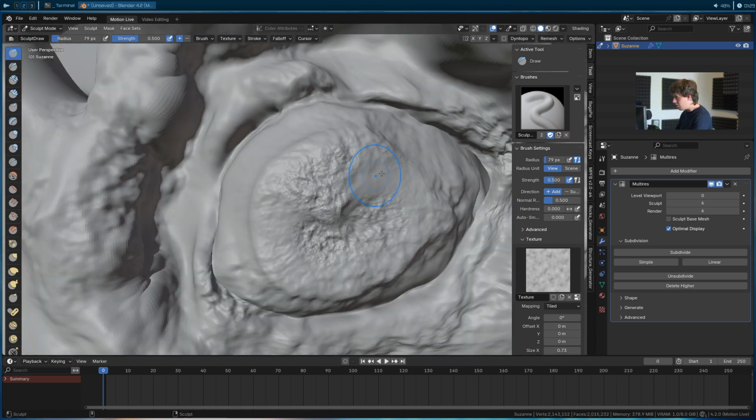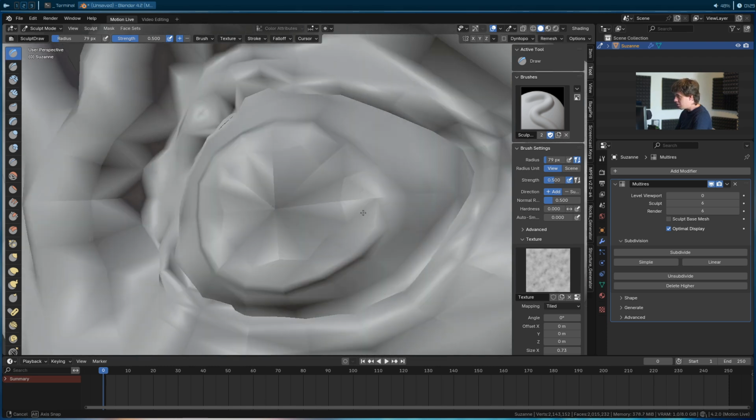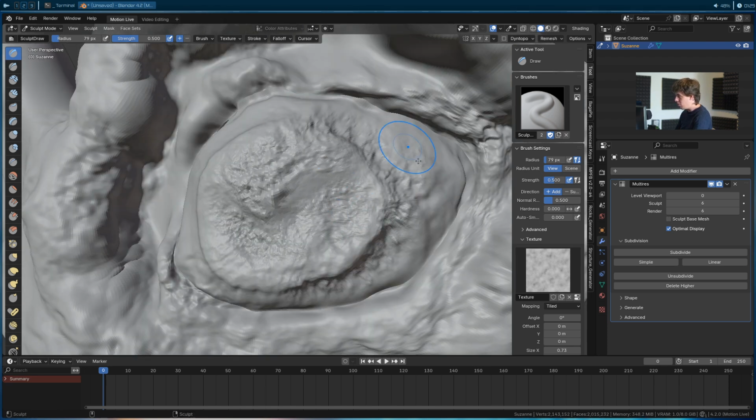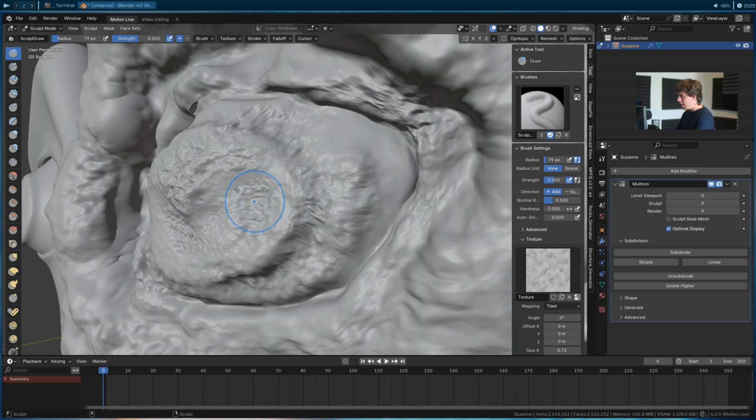And this does not feel slow anymore. It's really free, right? It's really real time, right? And try to do this with Dyntopo. Good luck, man. Good luck.